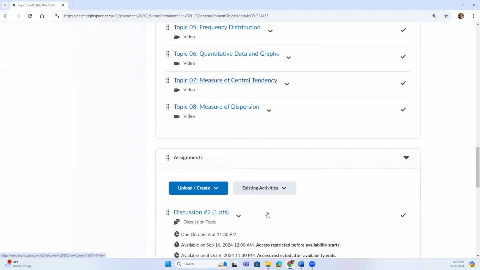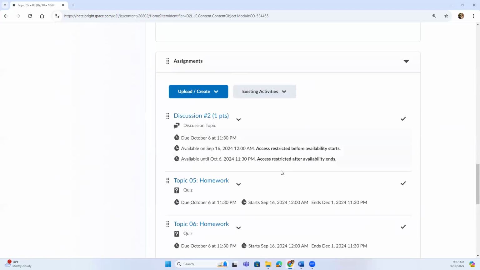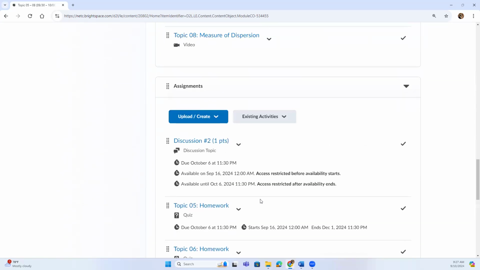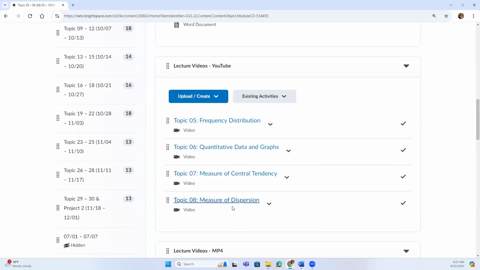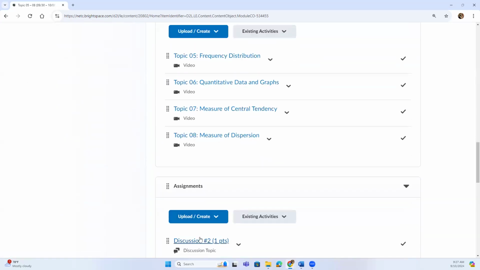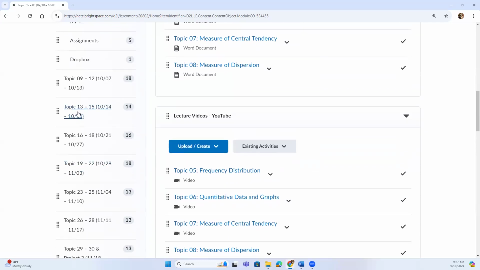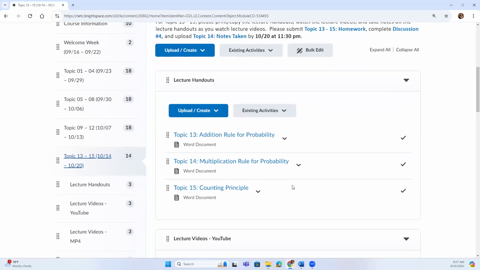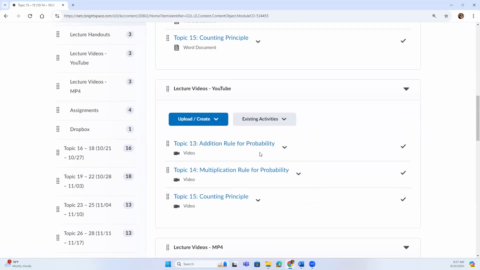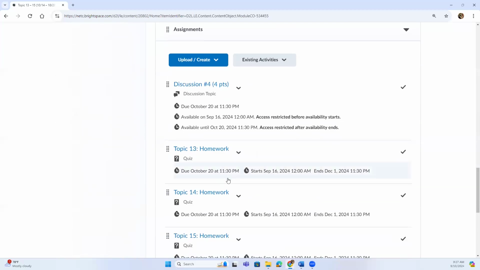If I scroll down a little bit, then you can see your homework assignments. Some weeks there are discussions, some weeks there are not, so it depends on the week. There are also two projects in this class, also under assignments. So every week you get the same thing: lecture handouts that you need to print or copy down, watch the video and take notes on the handout you just printed or copied, and you complete your assignment.